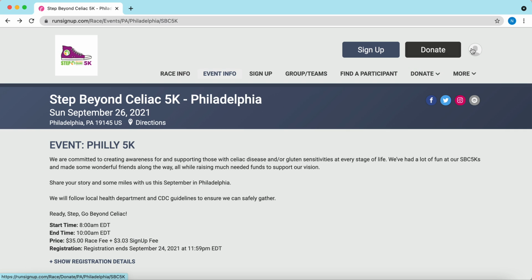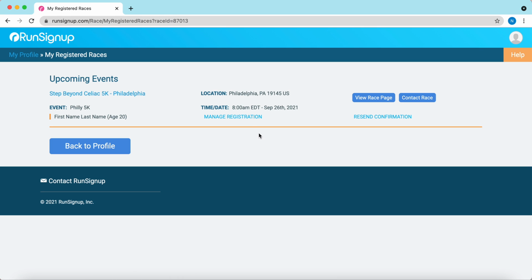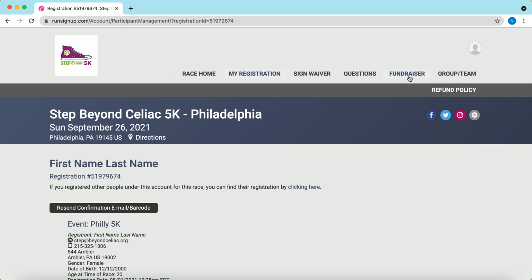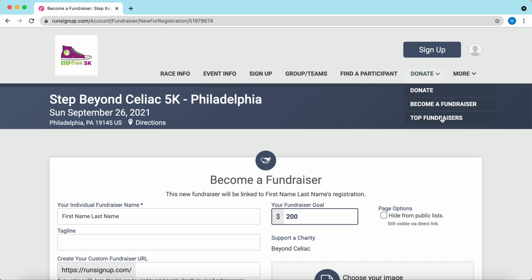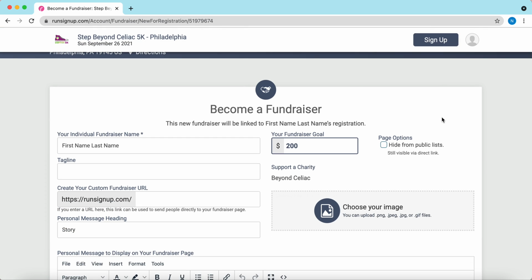Now I'm going to click on my profile image again, go to My Registrations, and find the link that says Manage Registration for the event I am looking to fundraise for. Next, I'm going to click on the tab that says Fundraiser. This will take me back to the same form from the registration process to create a new fundraiser.